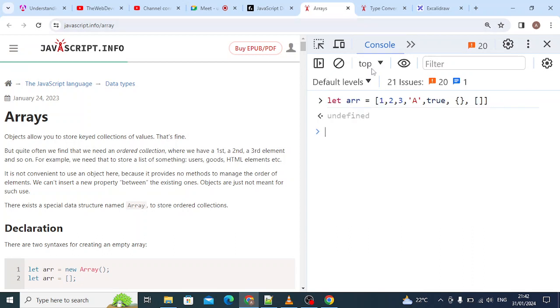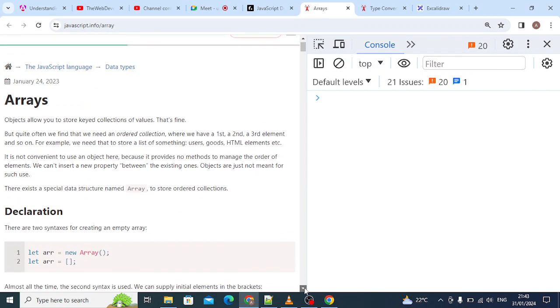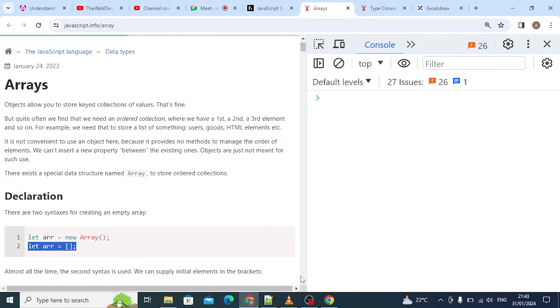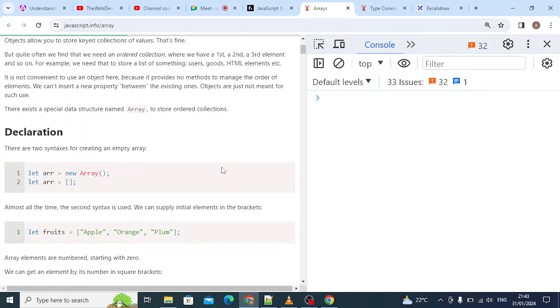This is what is mixed type. Now, knowing this, let's understand how to create an array. What are the different syntaxes to create an array? There are two syntaxes. Actually, it is only one syntax, but there are two ways to write the same.